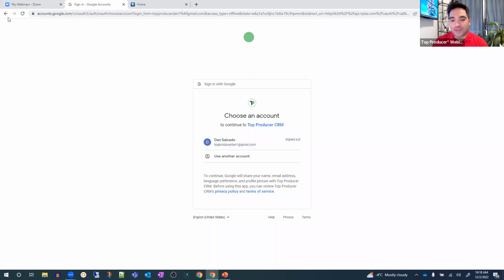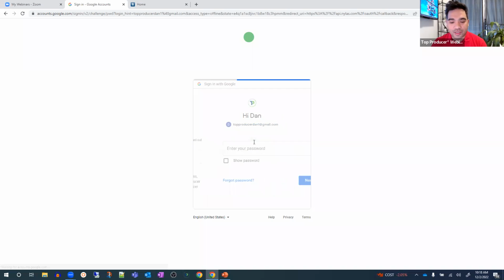But when you're setting up the email integration and you put in your email address, depending on who your email provider is, it's going to ask you for permission to give Top Producer access to your information, right? So we can see all those emails. So I just happen to have a Gmail account. So now it's asking me to log into my Gmail account. So I just plug that in.